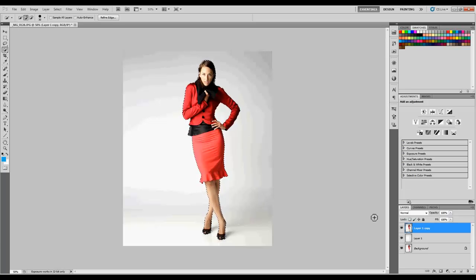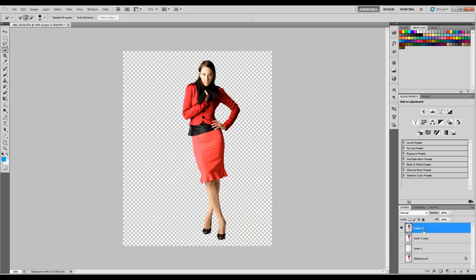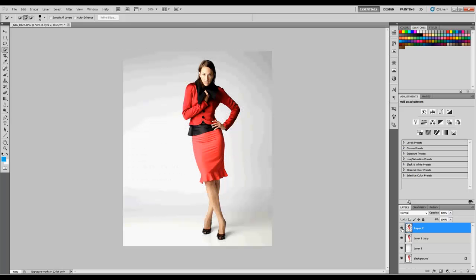With our model selected, hit Control J again, and it'll bring only her to the next layer up, and that's what we want. So hit Control J, and there she is. If we Alt click on this eyeball here, we can see just that layer, and that's what we want. If we Alt click again, we can bring everything back.